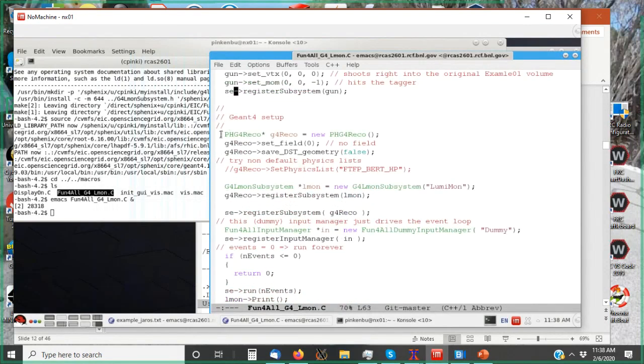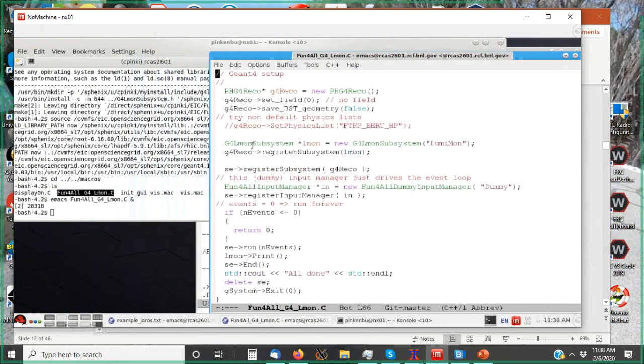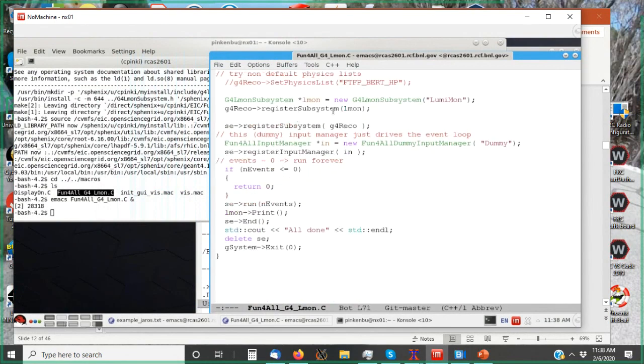The G4 setup, again, it's PHG4Reco, so we make a new one of these. We don't want to have a magnetic field around in there right now, but you can put in a solenoidal field or field map, basically, in the world. And since it saves time, we don't want to save the geometry. And here's our Jaroslav subsystem. It's in the library, so we basically say, okay, we want a new subsystem and just register it with G4Reco, and then we tell Fun4All, okay, register G4Reco.